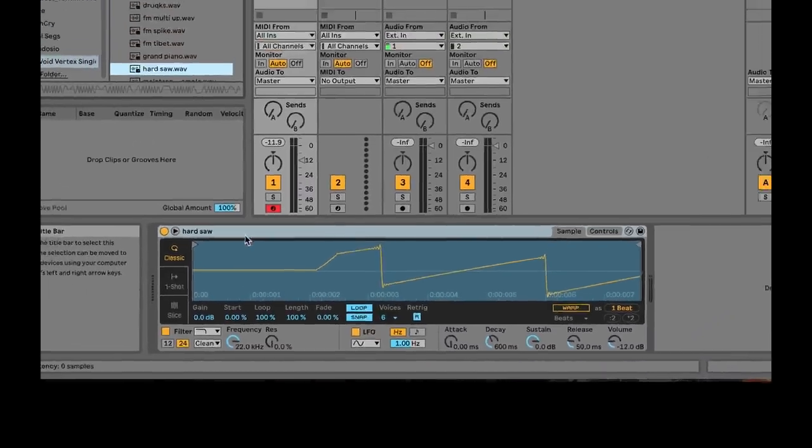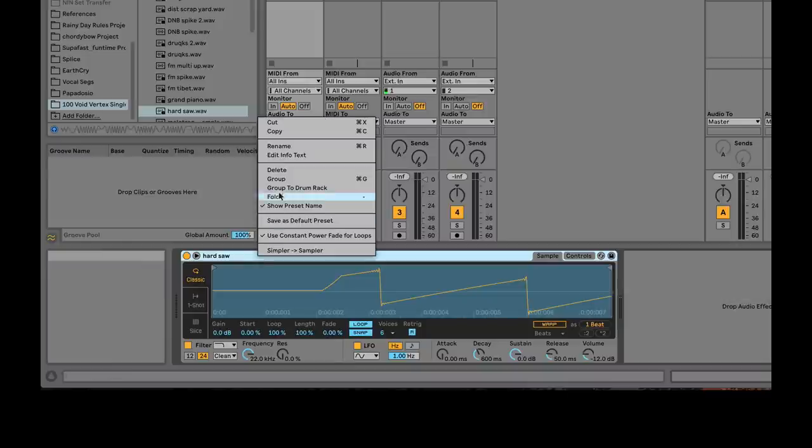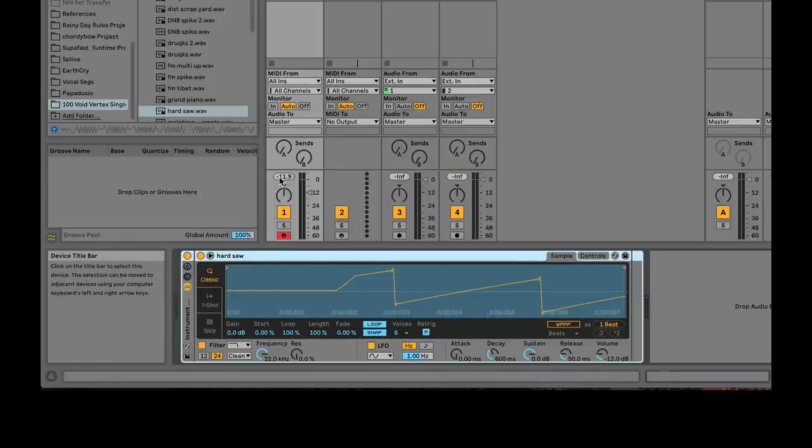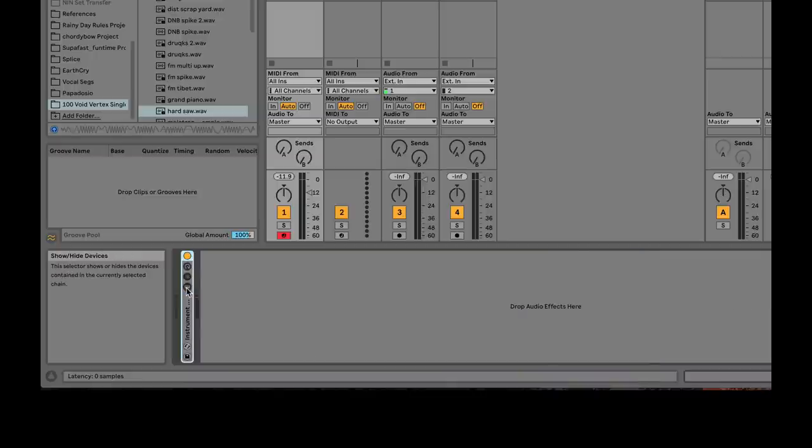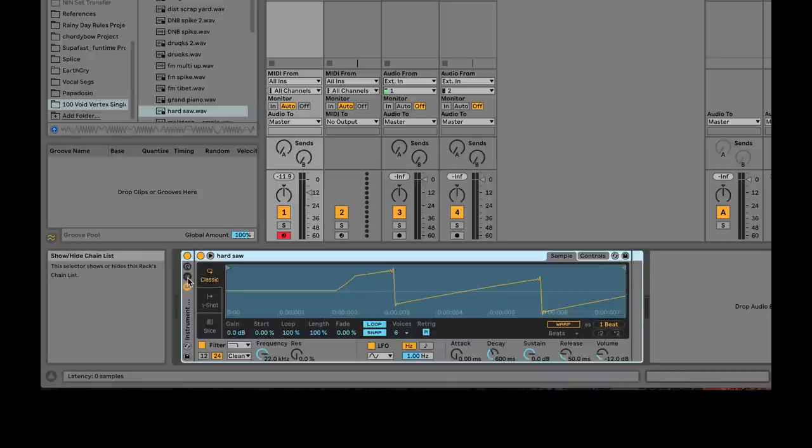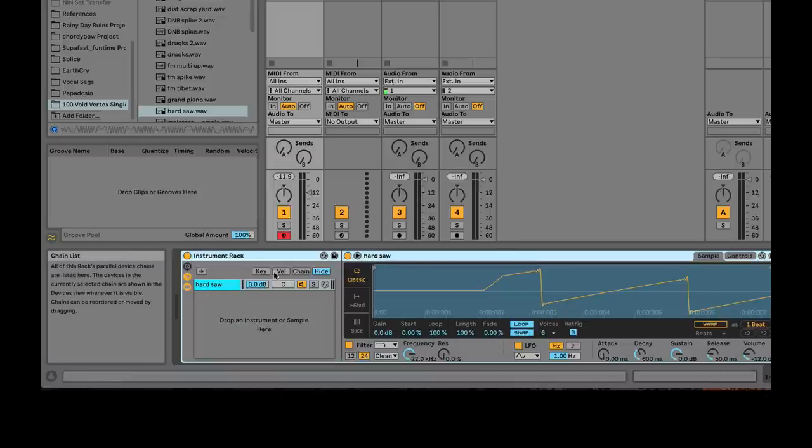If I right-click on the title bar, I can click on group, okay? Now what this is going to do is introduce what's known as an instrument rack, okay? You'll notice that over here you have a show/hide devices button, a show/hide chain list, and a show/hide macro controls. We're going to open this chain list just by clicking on it and turning it yellow. So now you can see that the hard saw is right there.